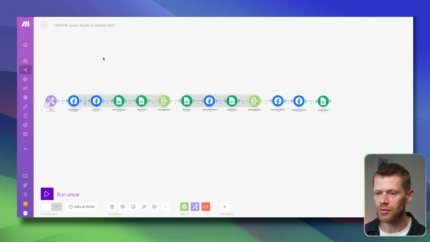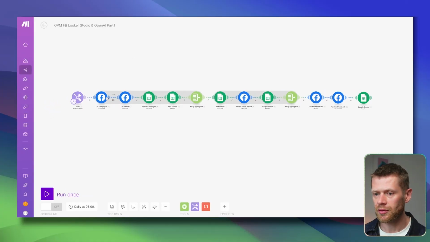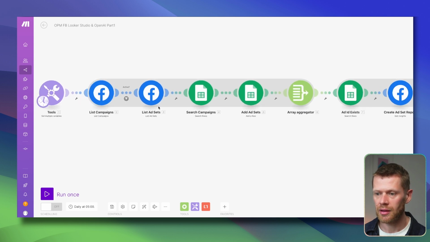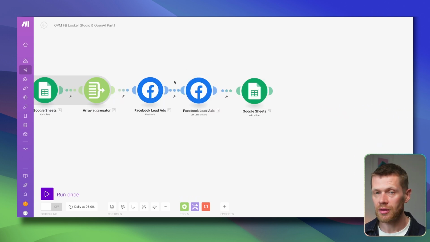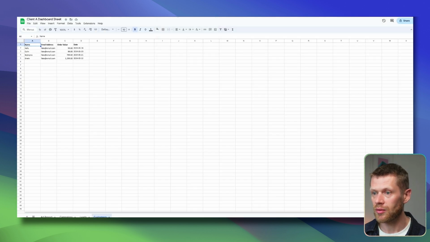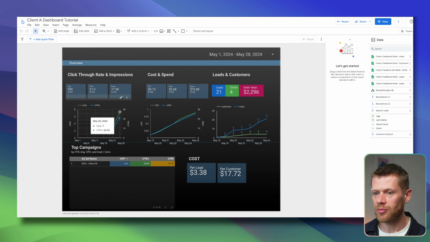Let's dive right in. Actually, this automation is split into two parts. The first part is going to list all of your campaigns. It's going to list all your ad sets, and it's going to create a report. It's going to get all your Facebook leads and it's going to push all this information into a Google Sheet. And together, this information will be sent to this Looker Studio dashboard.